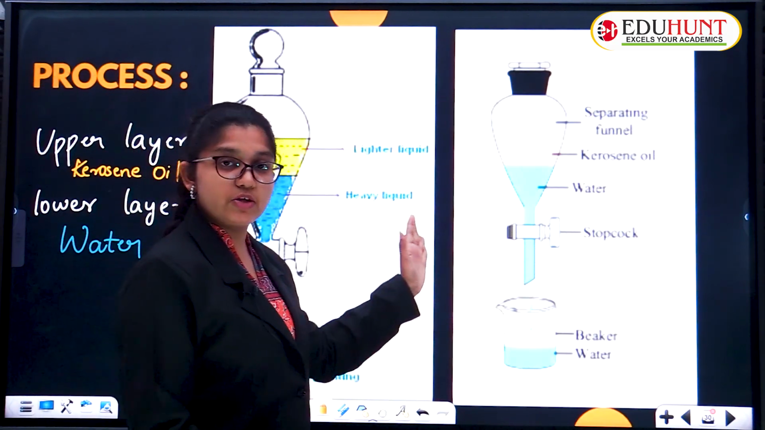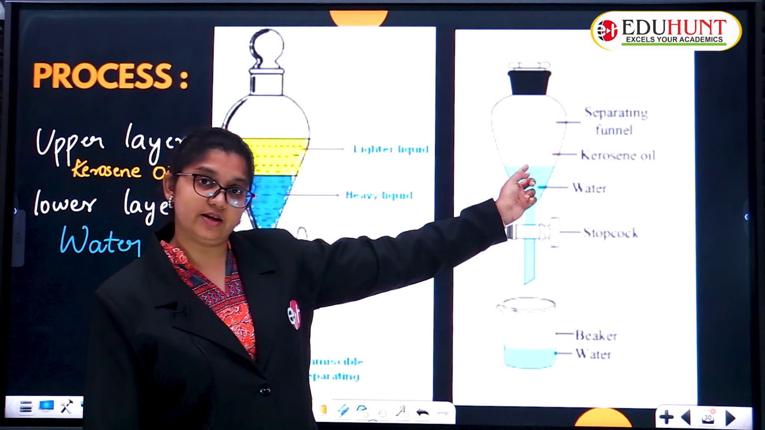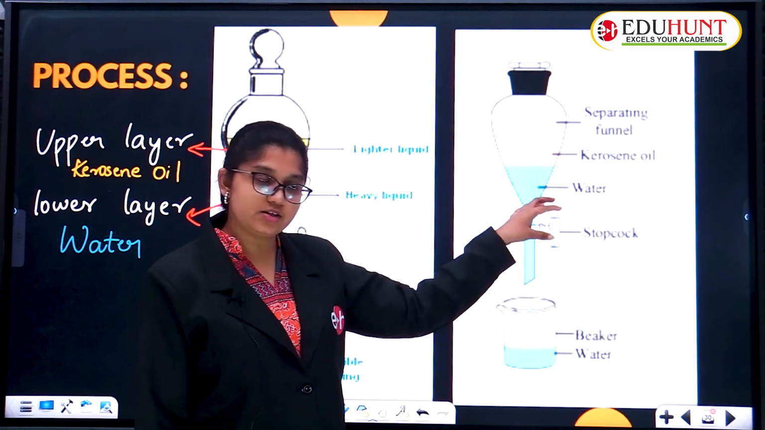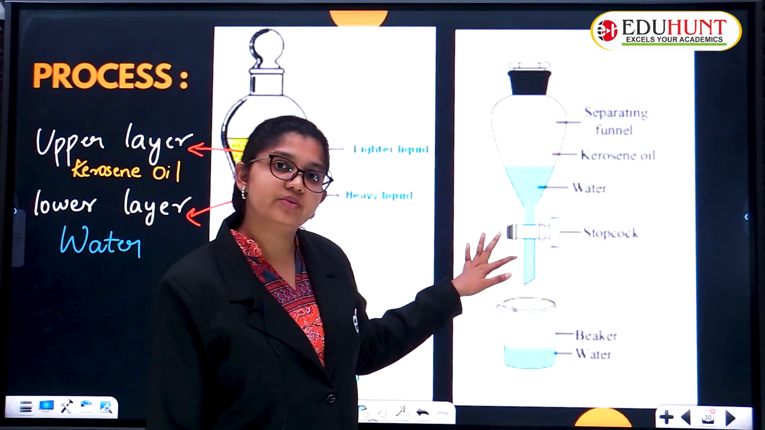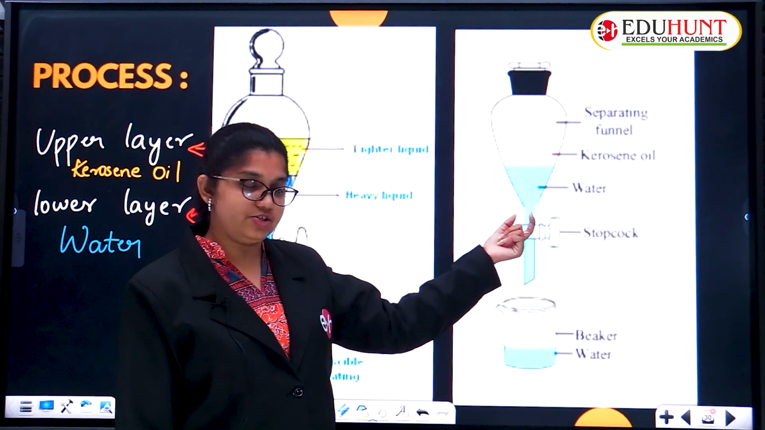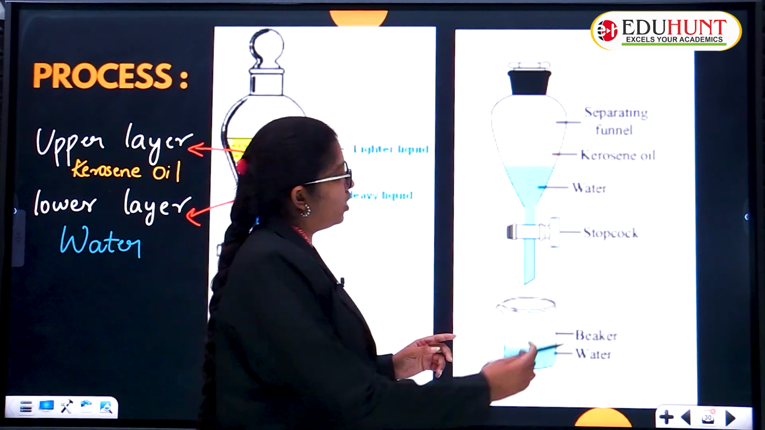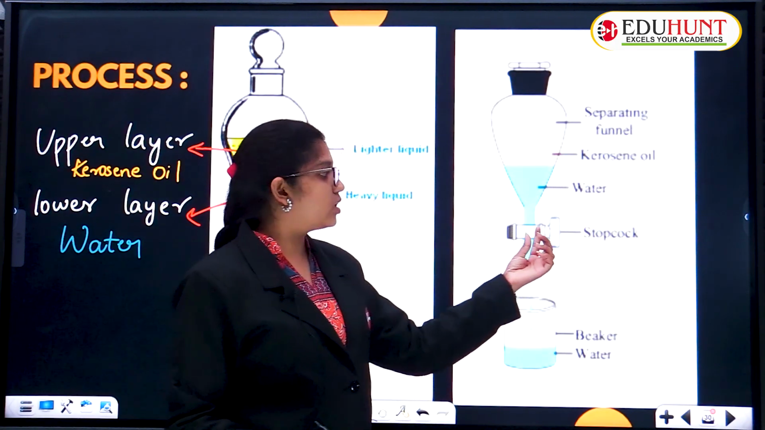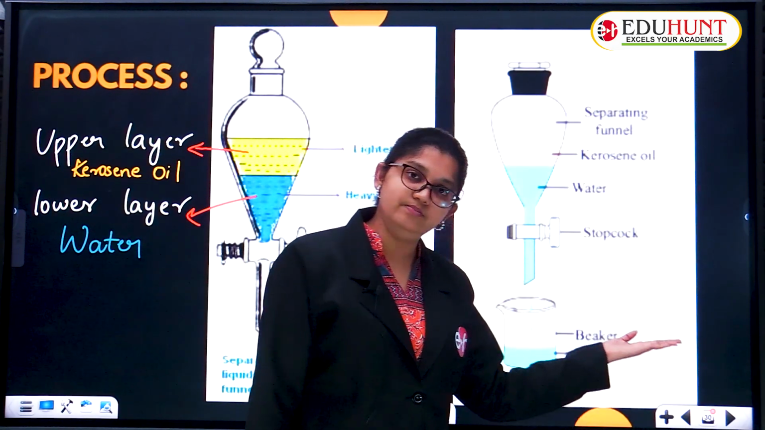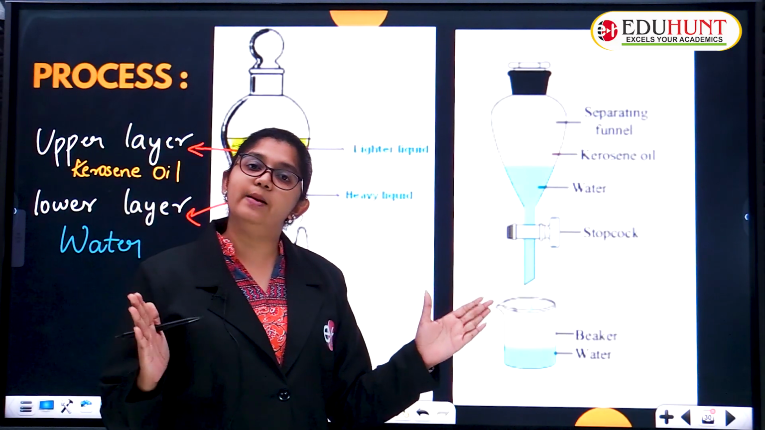So this is another picture for you with the help of the beaker. Separating funnel, kerosene on top in the upper layer and water in the lower layer, and we are opening the stopcock, loosening the screw. What happens? The funnel lets the liquid in the lower layer run off first, so the water comes down drop by drop. When the water is done, we close the stopcock and collect the water in one beaker, and after that we place another beaker to collect the kerosene oil. This is the whole process of separating the two immiscible liquids.